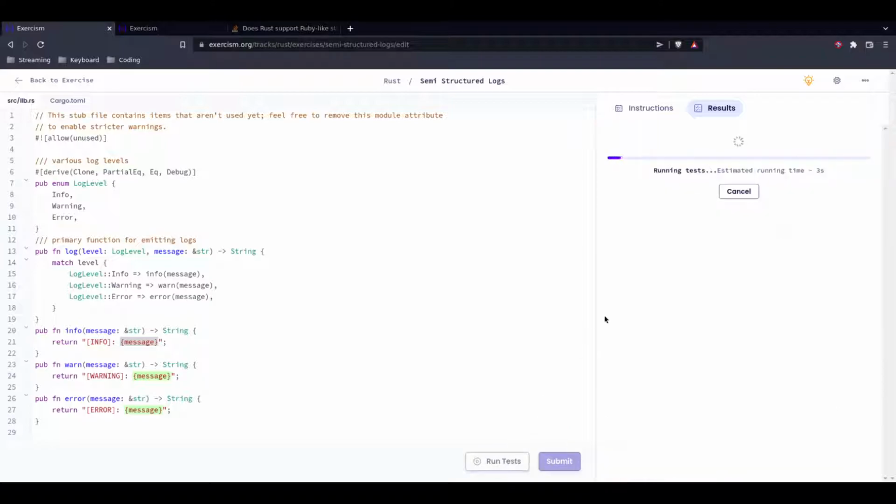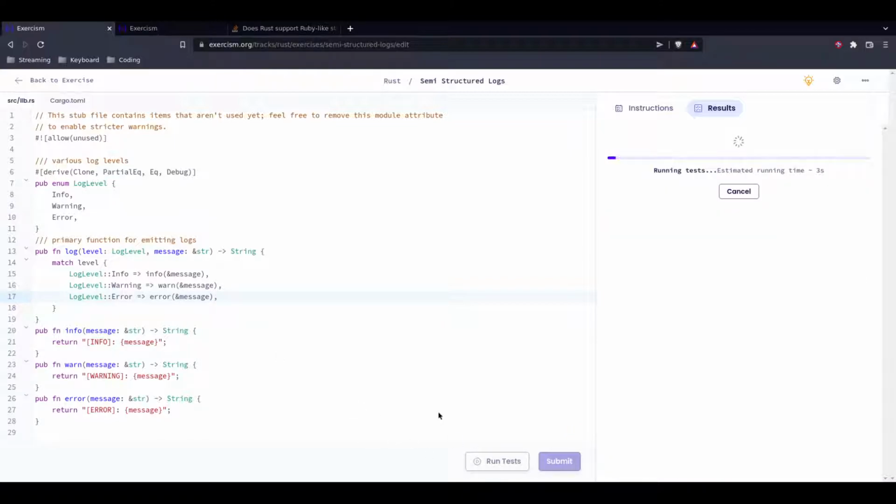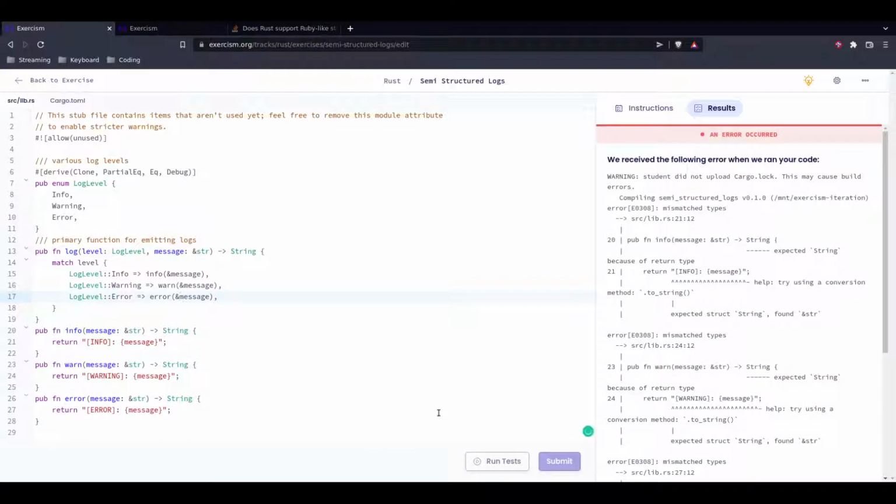So if you run the test, in the info string test, expected a string. Whoops. Run tests. Try using a version.to string, expect a struct. Oh, whoops.